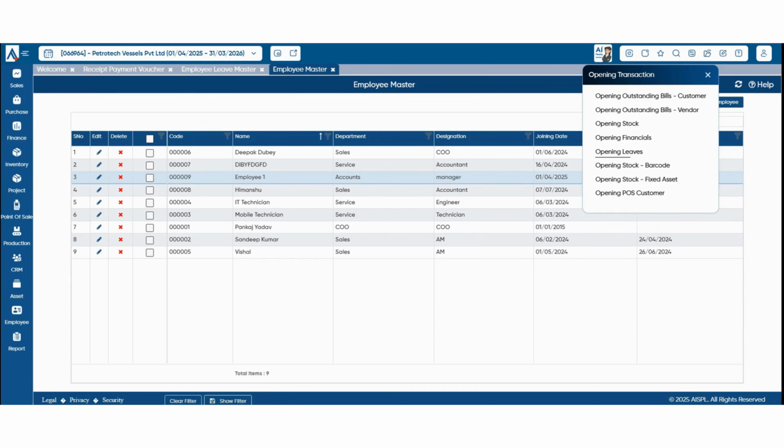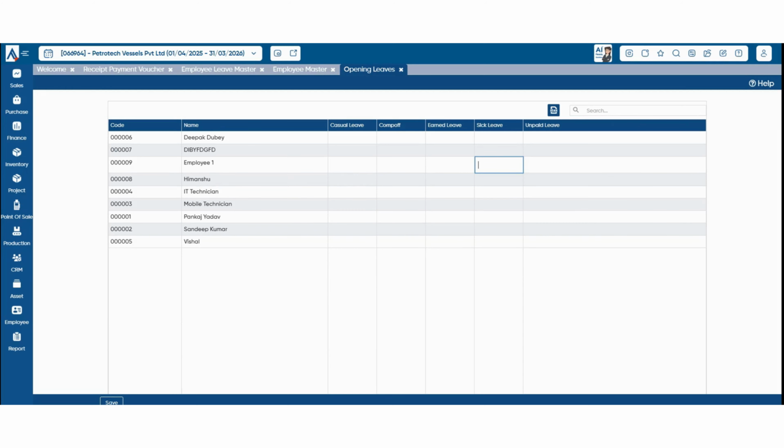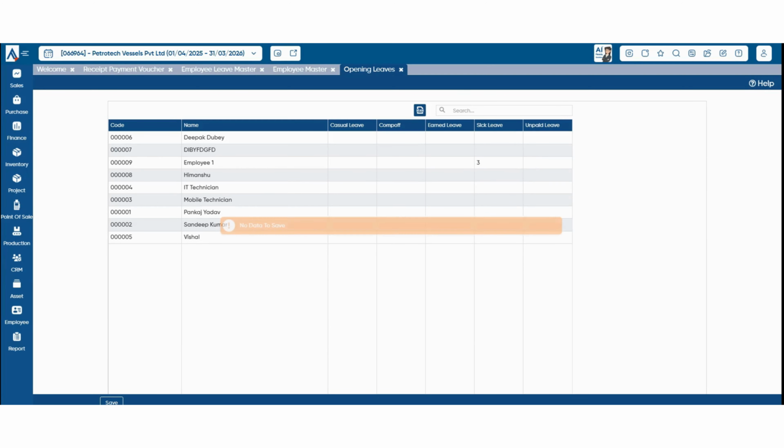Here, you'll be able to see the list of employee names along with their leave types. Next, select the specific leave type and enter the number of leaves. For example, I'm entering 3 sick leaves for one employee. And then, just click on Save.